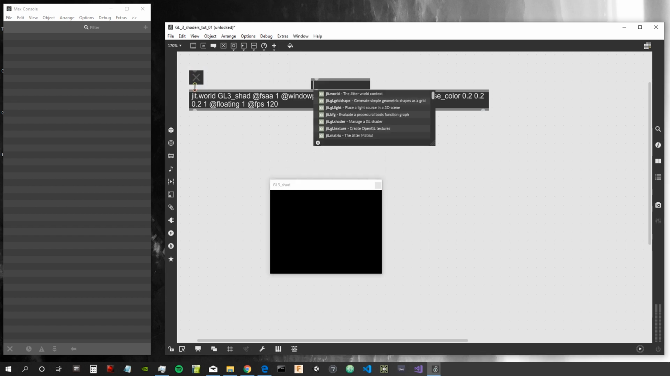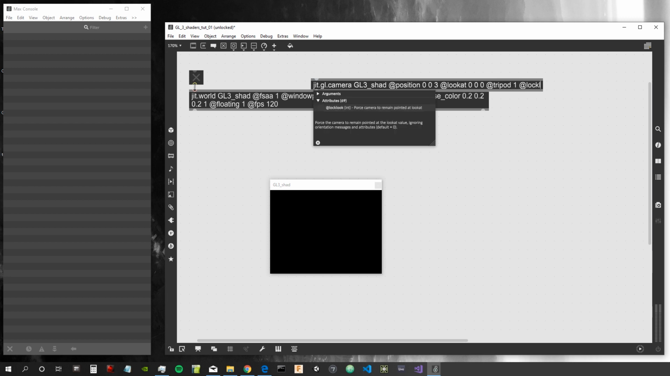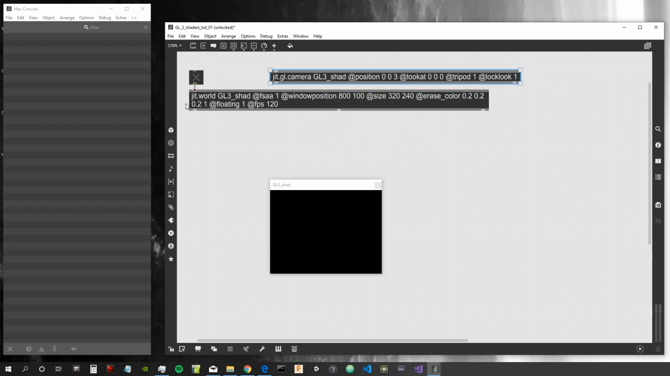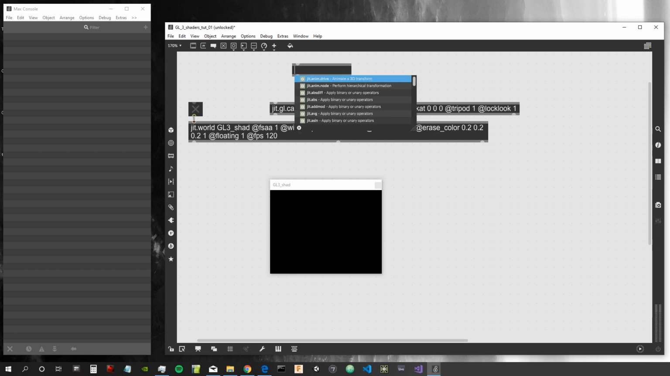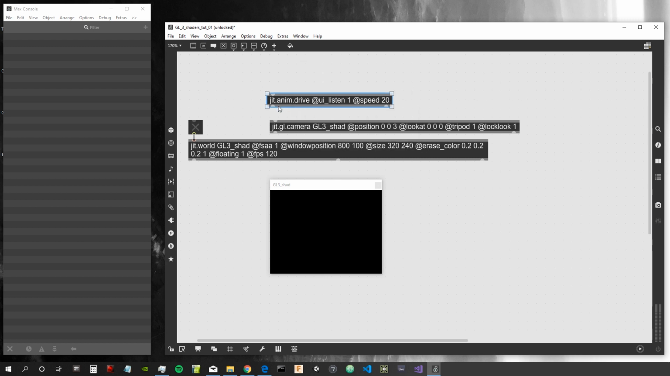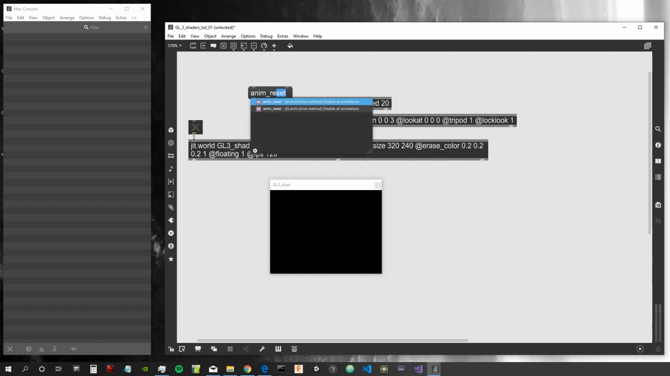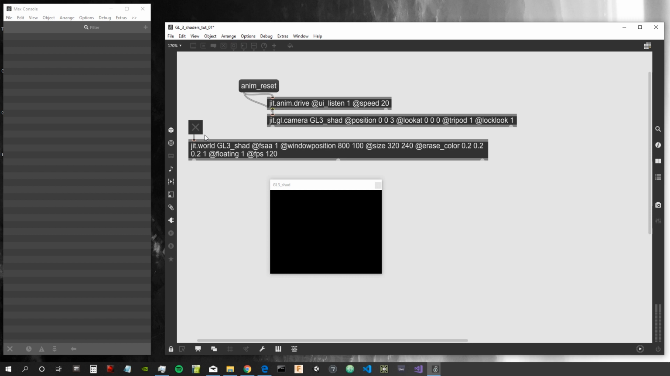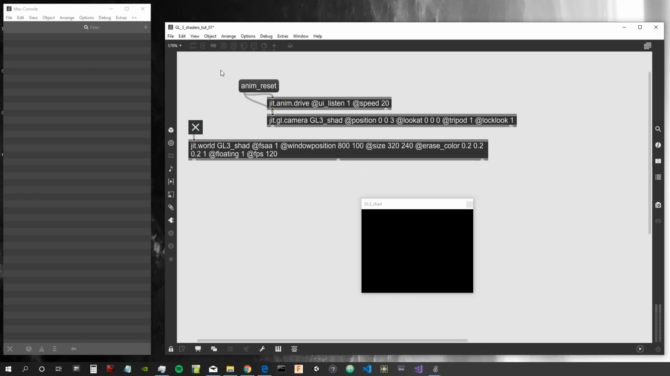Okay, and then let's touch toggle. Let's also create a camera, jit.gl.camera GL3 shad, and let's say position 0 0 3, lookat 0 0 0, so it will always look at the center, tripod 1, so it will not tilt, and lock 1, so it will always look at the center. Then let's connect this to a jit.anim.drive, let's say ui listen, speed 20, so it's a bit faster. Let's connect this to the camera. Let's connect the message anim reset both to the camera and to the jit.anim.drive, in order to get the camera back to the original position. Okay, so this is good.